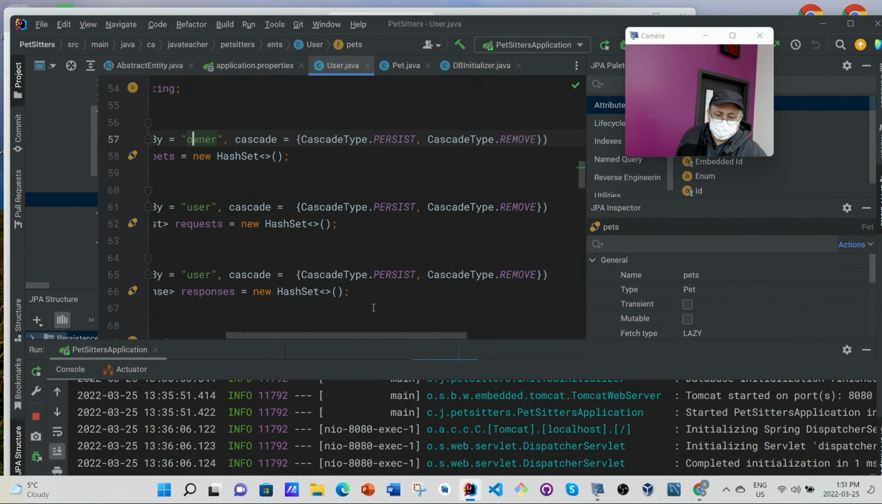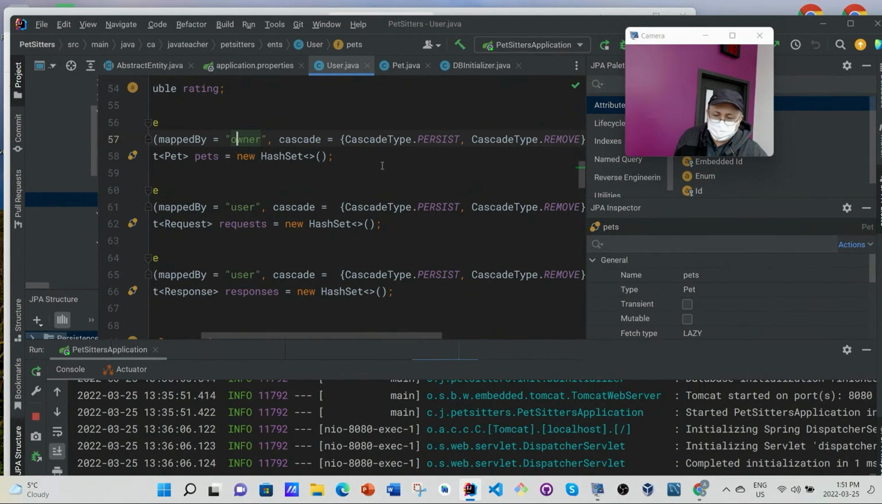Persist means when we save user, it will also save pets that you associate with user. Remove means when you delete user, it will also delete all pets associated with the user. So it will maintain data consistency also.